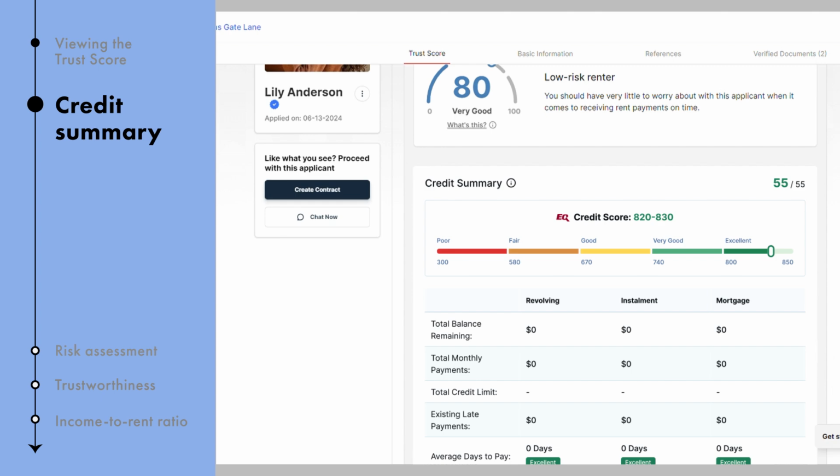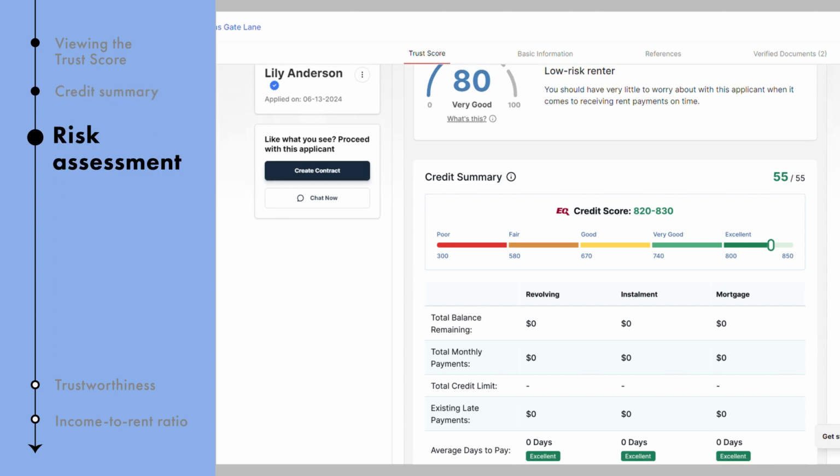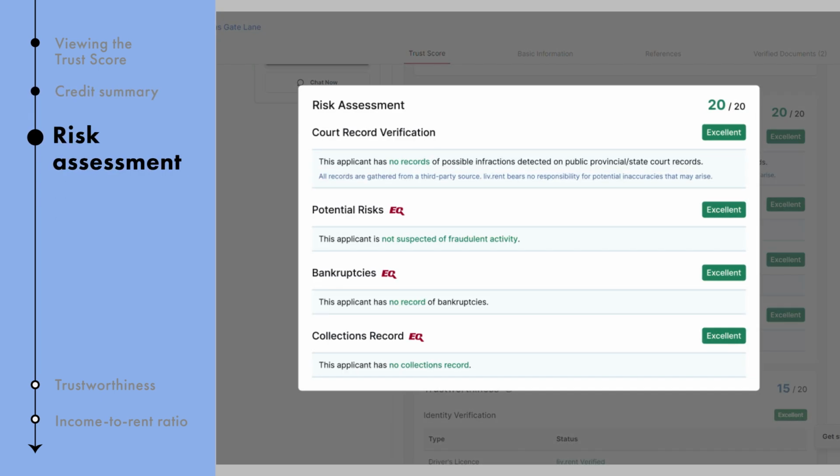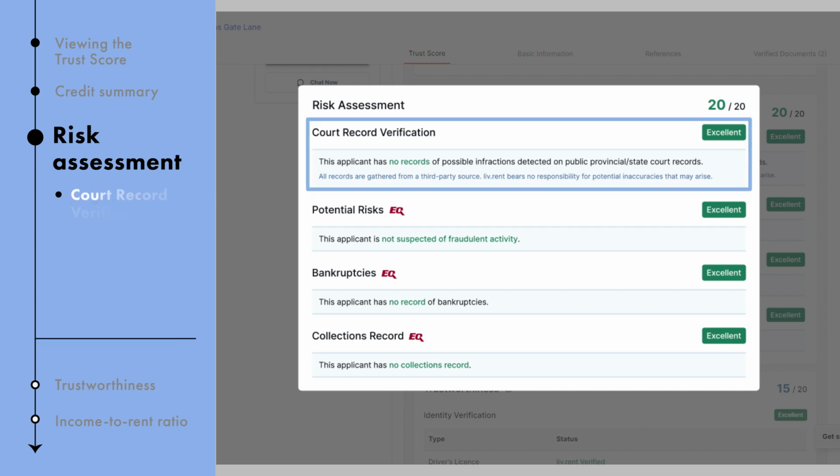New to the trust score, we've added a detailed risk assessment designed to help landlords prevent costly damage and missed rent payments by better understanding who they're renting to. This portion is broken down into 4 subsections. First, you'll see court record verification. This is simply a background check using publicly available records and will display whether or not we found any court records during an automated search.